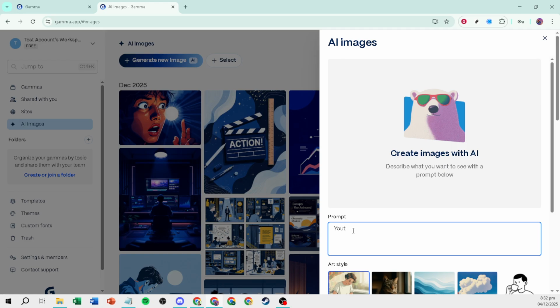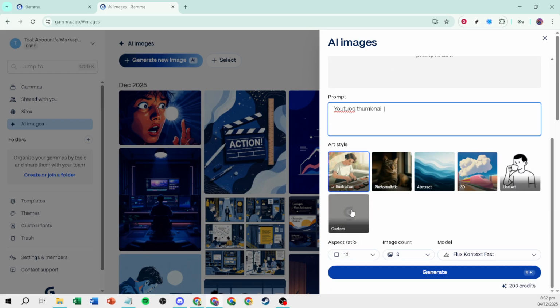After you've typed in your prompt, decide on the art style you want for your thumbnail. Gamma AI offers a variety of artistic styles that will help set the tone and mood for your image. From realistic to abstract, there's something for every kind of video content. The next step is to select the aspect ratio. Since we're creating a YouTube thumbnail, the 16:9 ratio is ideal as it matches the typical size and format specifications for YouTube videos. This will ensure that your image fits perfectly without any cropping or distortion.